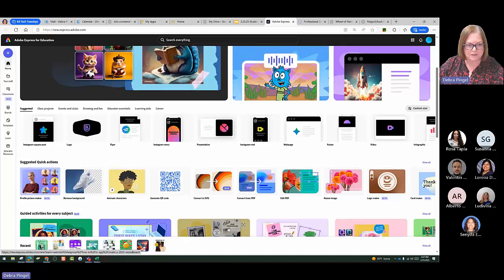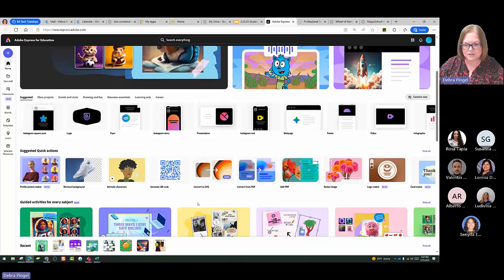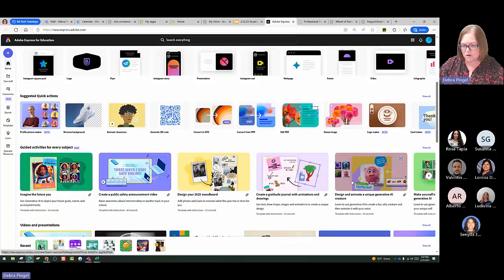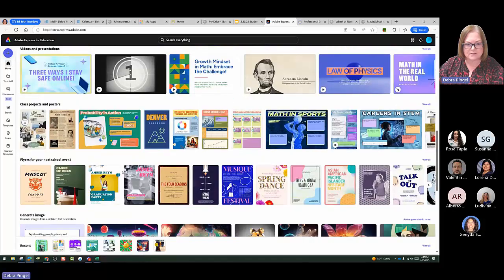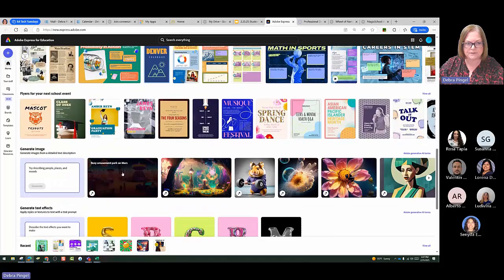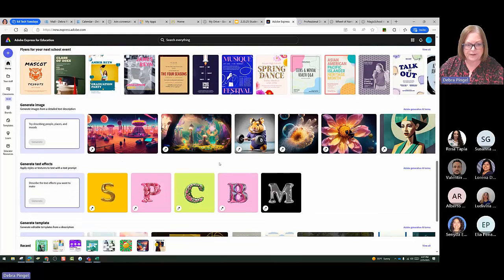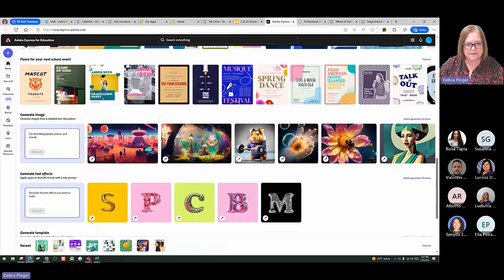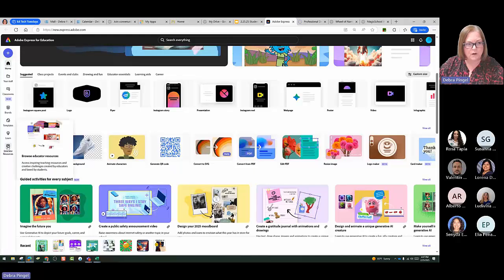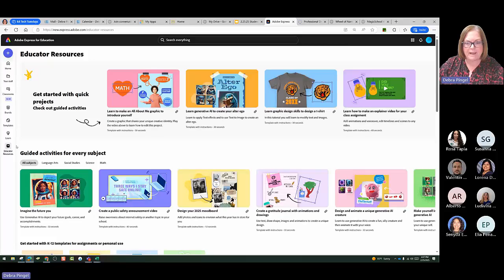So on the home page, you do have some suggested quick actions. The guided activities are also here on the home page. You're going to see those again on the educational resource page. So you can just scroll down and you can see there's a lot of different templates and flyers and image generators for AI. There's generate text effects. So you have a lot of features in Adobe. We're going to go ahead and click right here on the educator resources. And we're going to create a template that we can then add to our Google Classroom for our students.